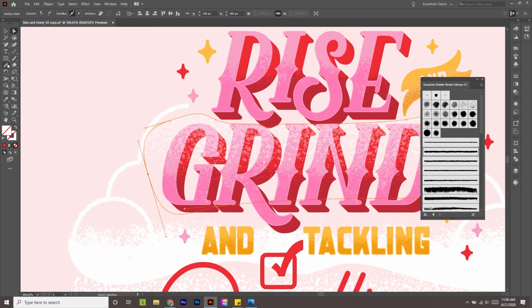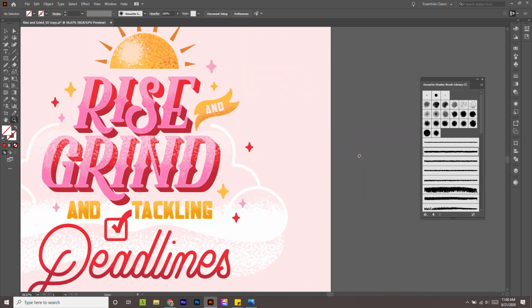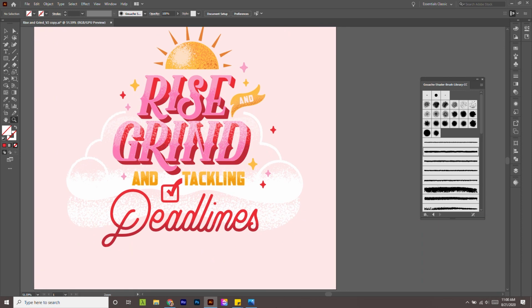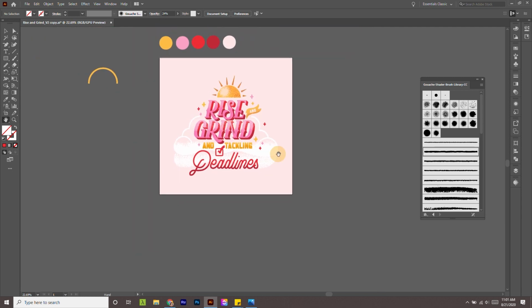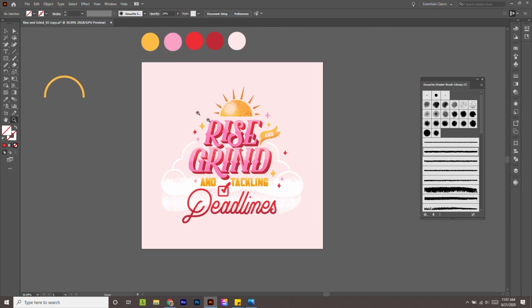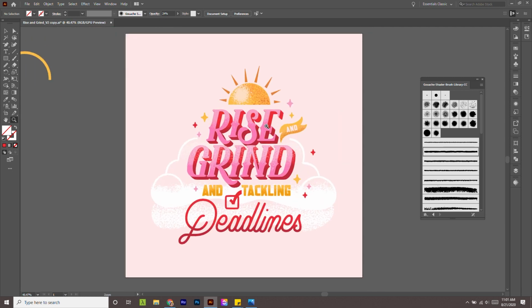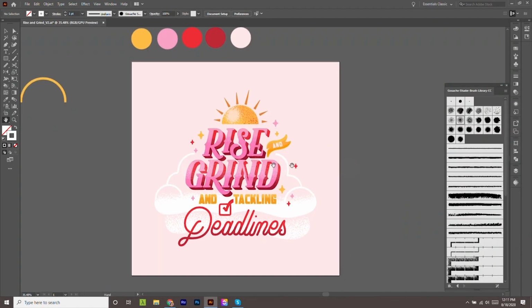And then again, grabbing my smoothing tool over here. And I'm just going to smooth out those paths. And just like that. And then I'm going to reduce the opacity a bit more, about 20%. And that looks good. And there we go. So now our piece is done. And now you know how to add textures to your lettering by using clipping masks and using shaders. So again, this piece is ready to go.